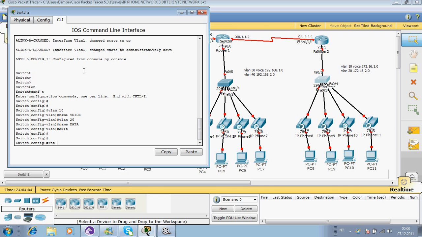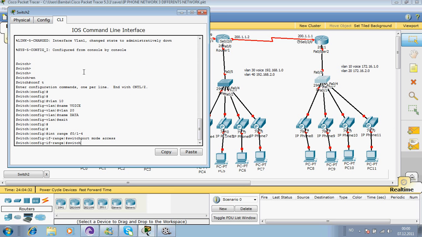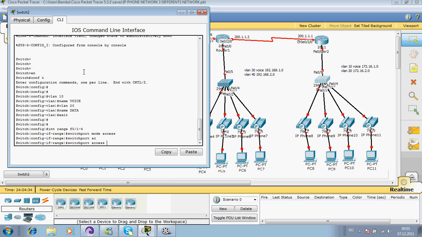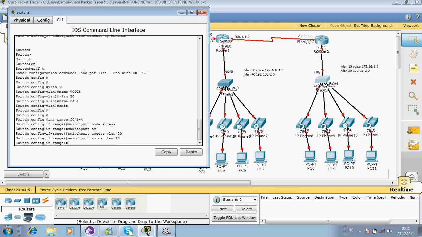So I'm gonna assign the ports to these VLANs. Interface range F0/1 till 4, switchport mode access, switchport access VLAN 20. Now for my voice VLAN, this is the command: switchport voice VLAN 10.